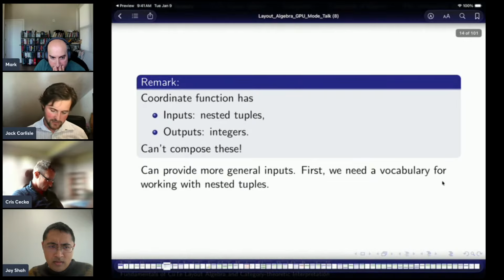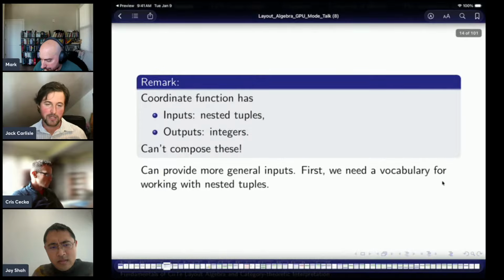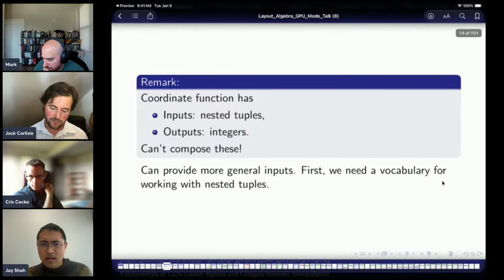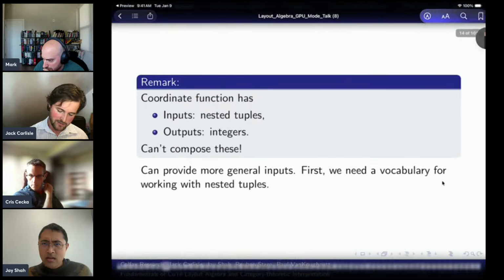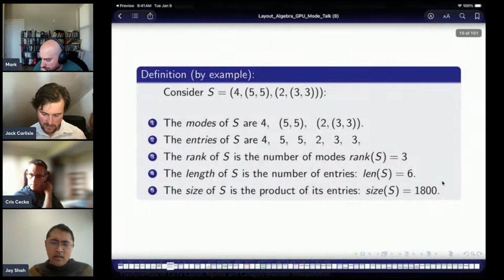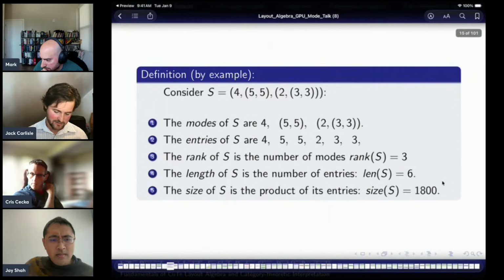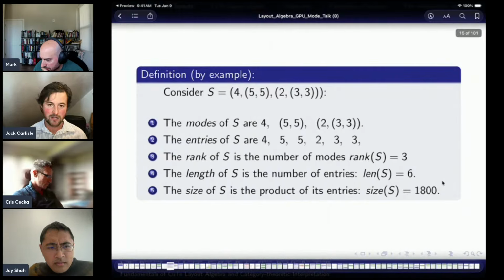But a key observation of CuTe is that we can actually provide more general inputs to this coordinate function. And so that's what we want to do next, is explain how one might provide, instead of a nested tuple of the same profile as the shape input, one might provide just an integer input, or maybe some other nested tuple of a different profile. So let's make the necessary definitions. In order to do this, we need to just establish a vocabulary so that we can precisely discuss these nested tuples.